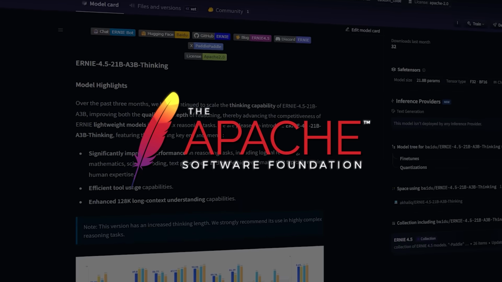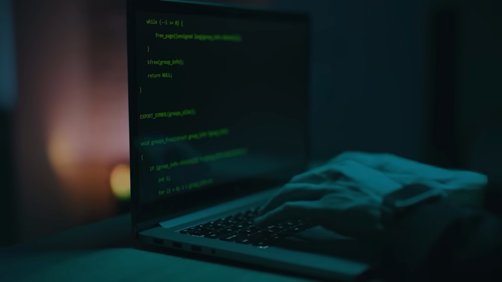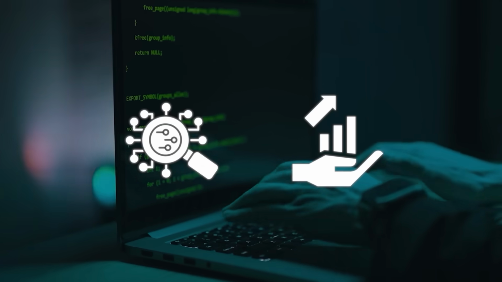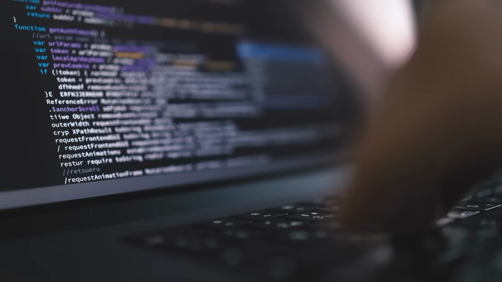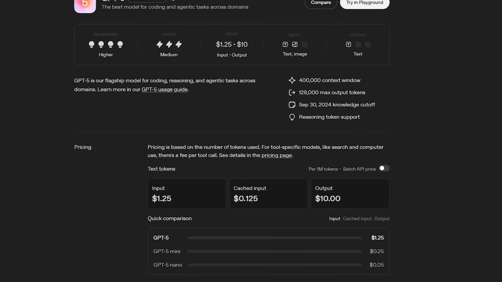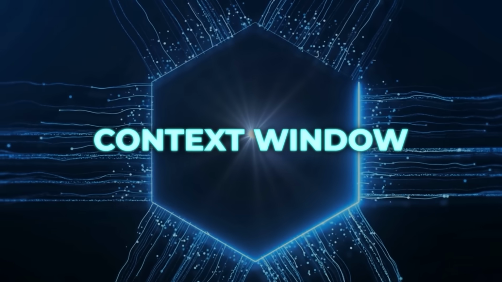And because they released it under Apache 2.0, anybody can grab it from Hugging Face, whether it's for research or even a commercial product. That kind of openness matters a lot, especially when most reasoning-focused models right now are closed or API only. So one of the biggest features here is the context window.